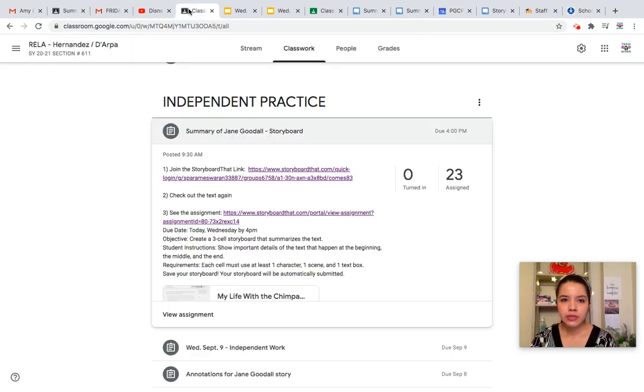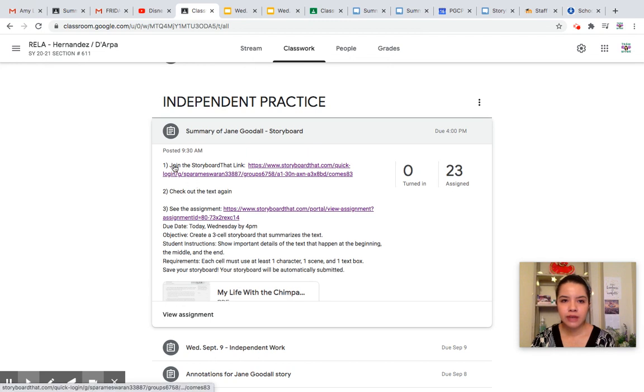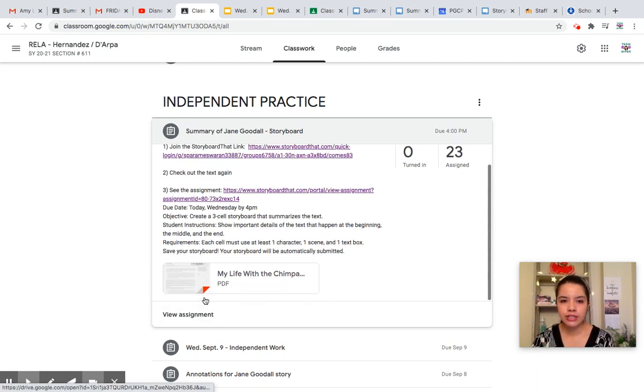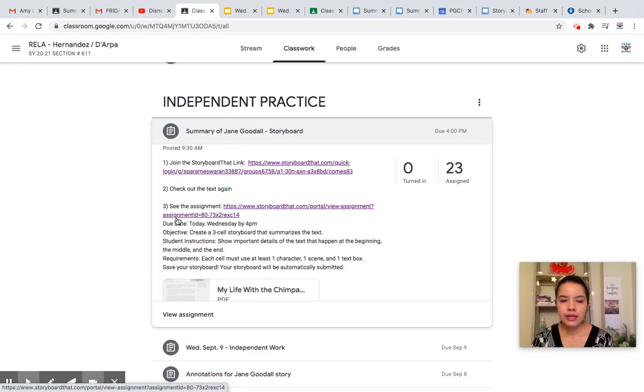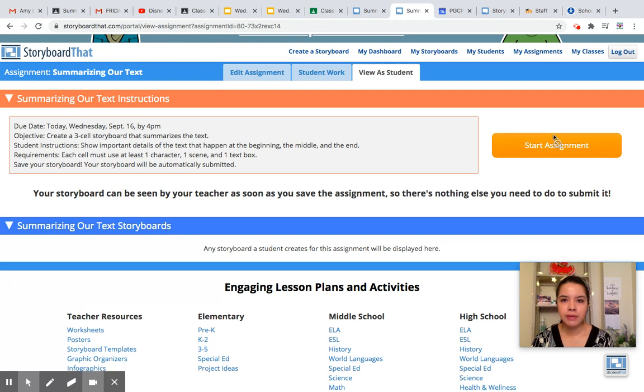So in today's post, it will look something like this. You have to follow the steps. Every class has a different link. Number 1, you have to join our class on Storyboard. Of course, check out the text, which I have attached. And then if you don't see your assignment right there, do not start a new one. You have to come back here to Google Classroom and click on the link, okay? That link will lead you to our assignment page.